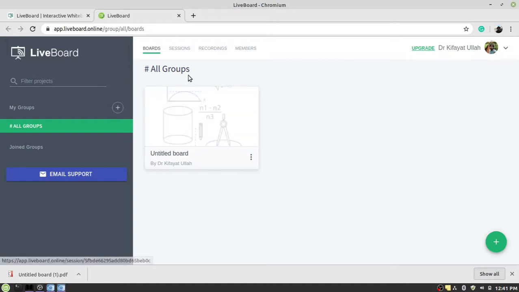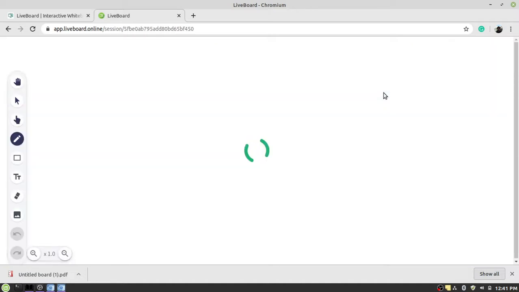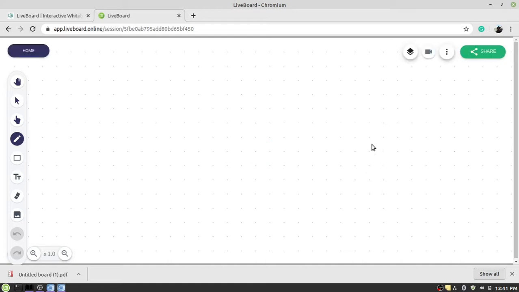And then it shows all the existing whiteboards if you have them. To start a new whiteboard, just click on the plus button. Here it will give you three options. So just select the create board option from here. Wait for a moment. It will generate the whiteboard for you in a while. Here we are. There are different options.